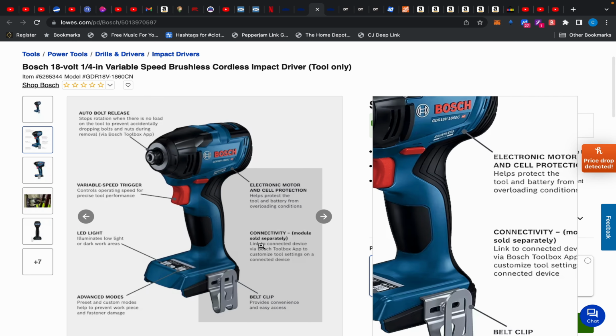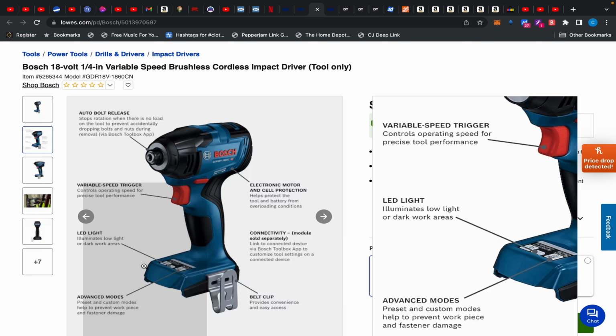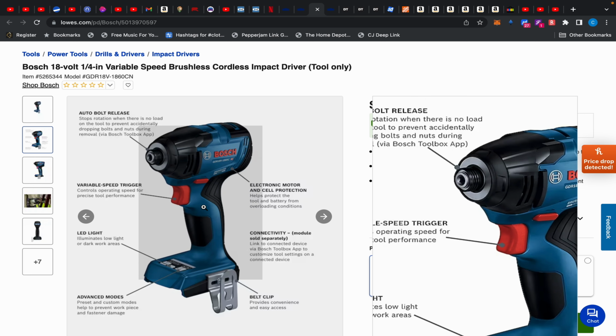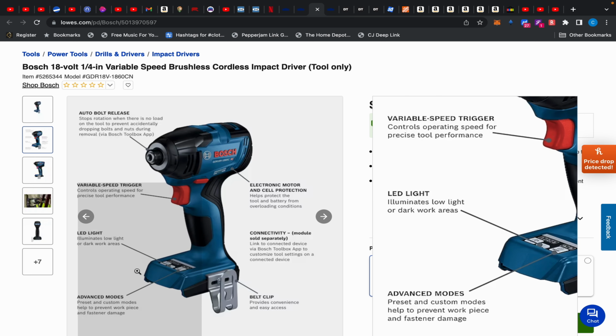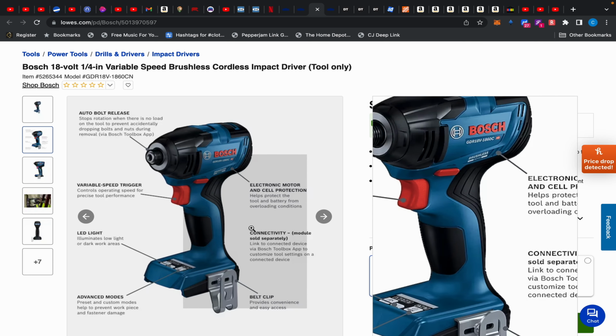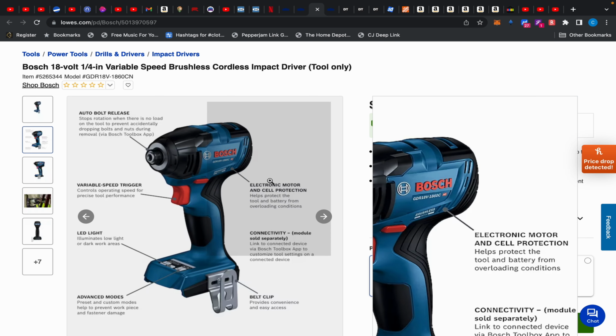But then they also have the connectivity module that you can buy separately. It's usually like $18 on Amazon, where you can control all the settings from your phone. And then they have different modes, and it has advanced modes that you can customize using this connectivity module and programming it with your phone. Pretty cool.